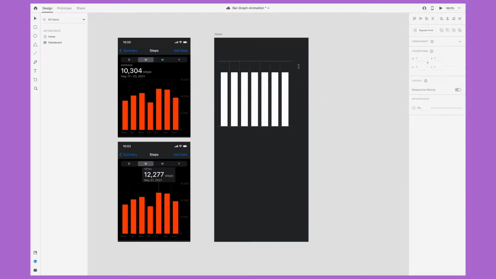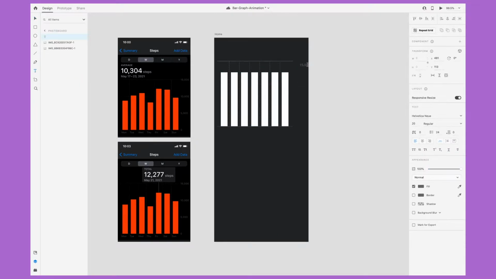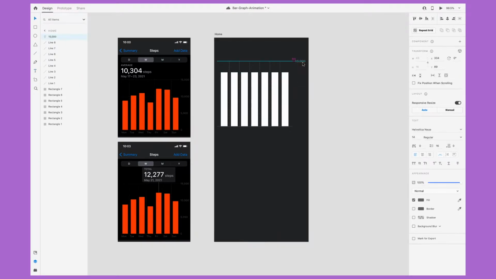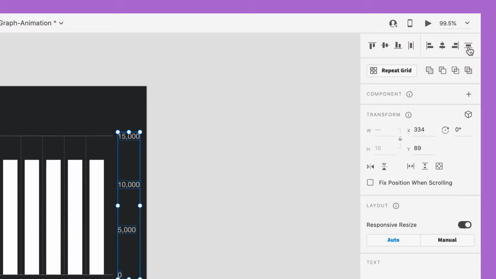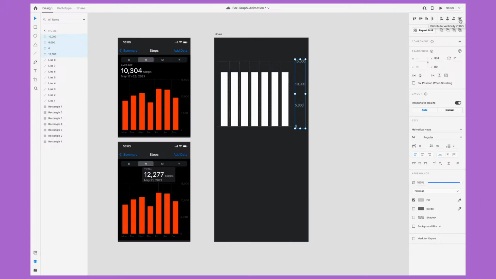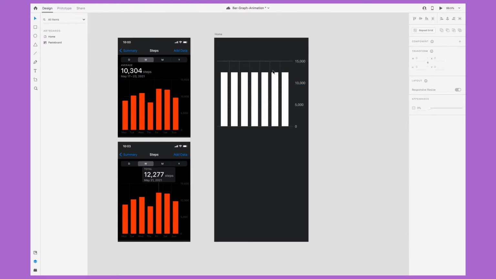Use T to bring up the text tool and add measurement numbers for your graph. In this example, I'm adding 0, 5,000, 10,000, and 15,000 to signify amount of steps per day. To evenly distribute these text boxes, select all of them and in the right-hand corner choose Distribute Vertically. This distributes the spacing evenly from the top and bottom text boxes.